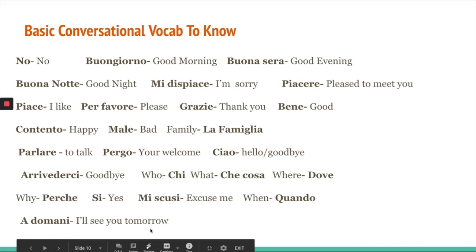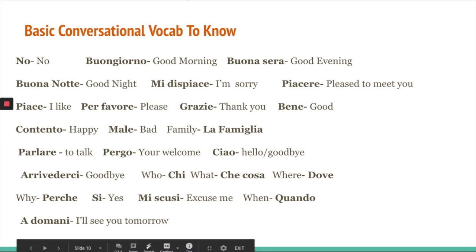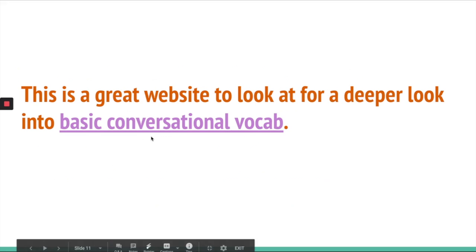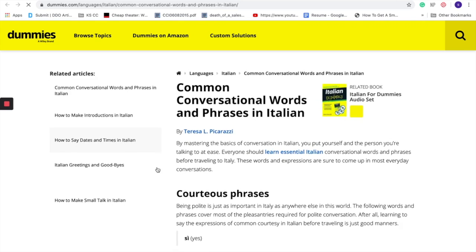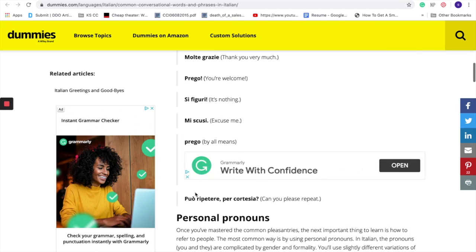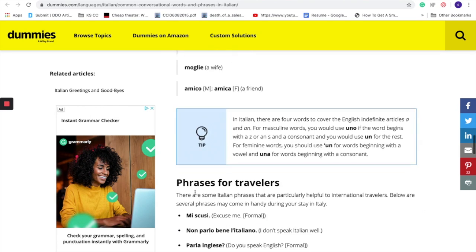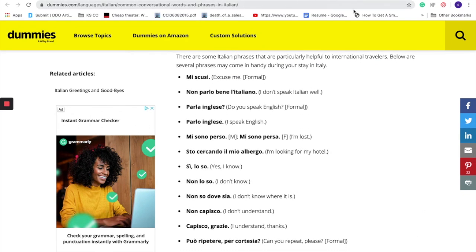Feel free to go along with me and pronounce these words. It's really going to help you formulate sentences and understand vocabulary faster if you pronounce them with me. This is a bunch of vocab that you should become familiar with. Now, this is a great website. I can click it to show you what's on it. It's a bunch more common phrases to know, which is really important to becoming fluent eventually in Italian. So let's go back to the presentation.